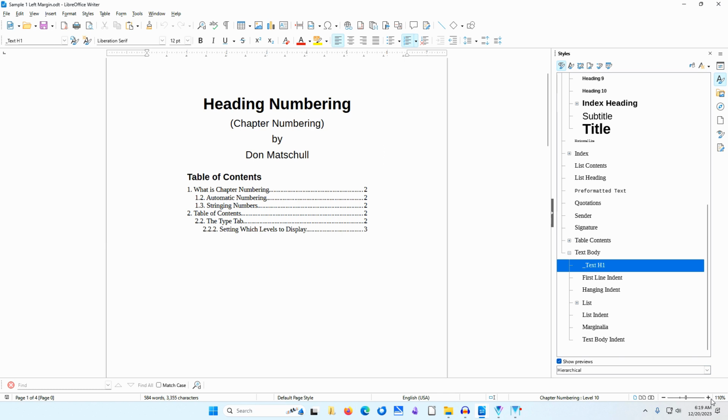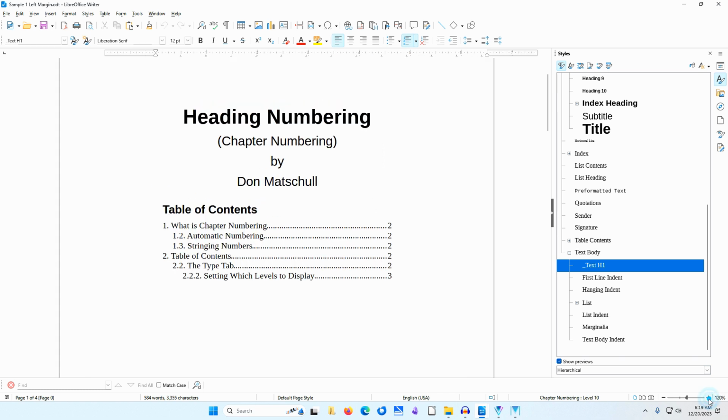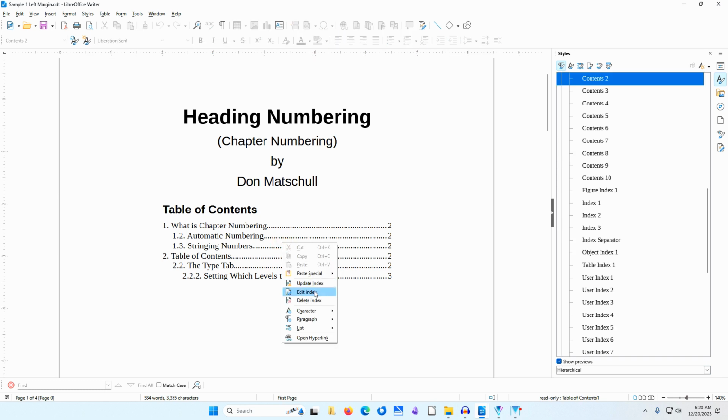Notice that this new chapter numbering level 10 does not appear in the table of contents. I would not want all the paragraph text in the table of contents. How did I keep the text paragraphs from appearing in the table of contents? I'll right-click on Table of Contents and select Edit Index.